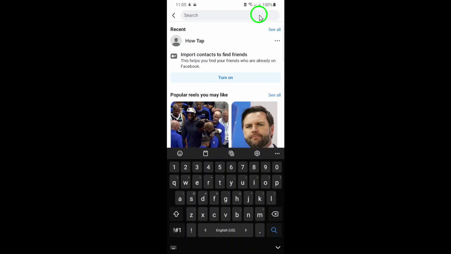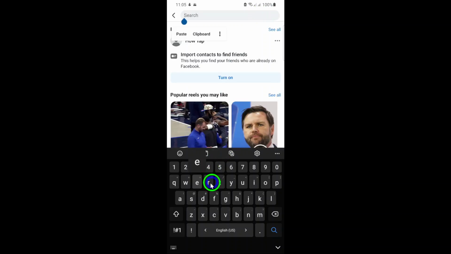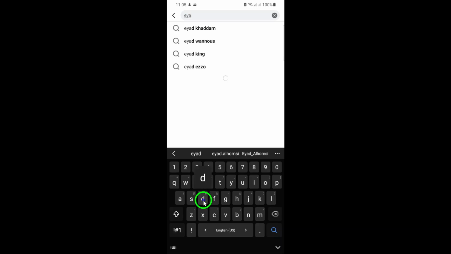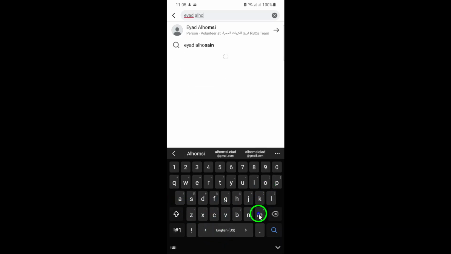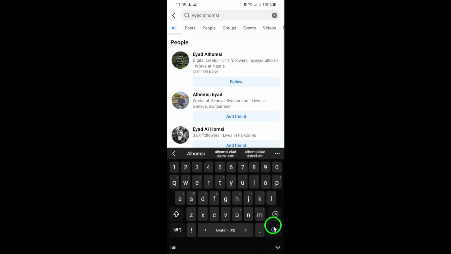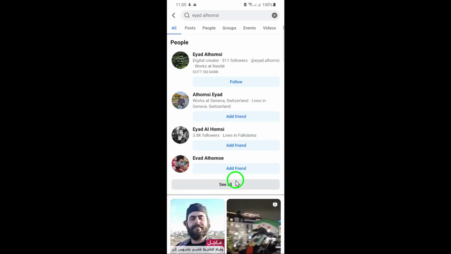Now type your friend's name into the search bar and tap Search. Facebook will display a list of results that match the name you entered. To make your search more precise, tap on the People category. This filter will narrow down the results to only show profiles.